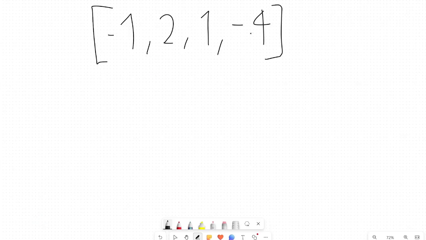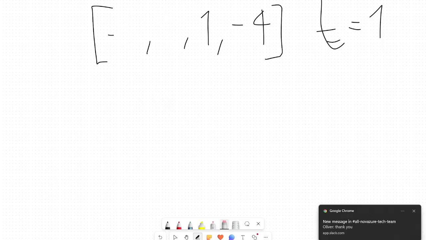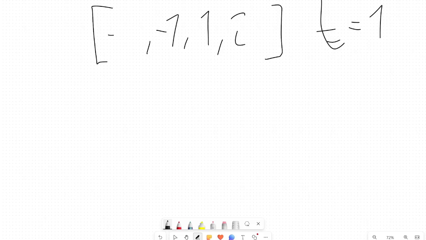This is our array. The first thing we do, let's say we have a target value first. So target is equal to 1. The first thing we do is we sort our array. So our first value will be -4, second value will be -1, and the last value will be 2. So it will be -4, -1, 1, 2.